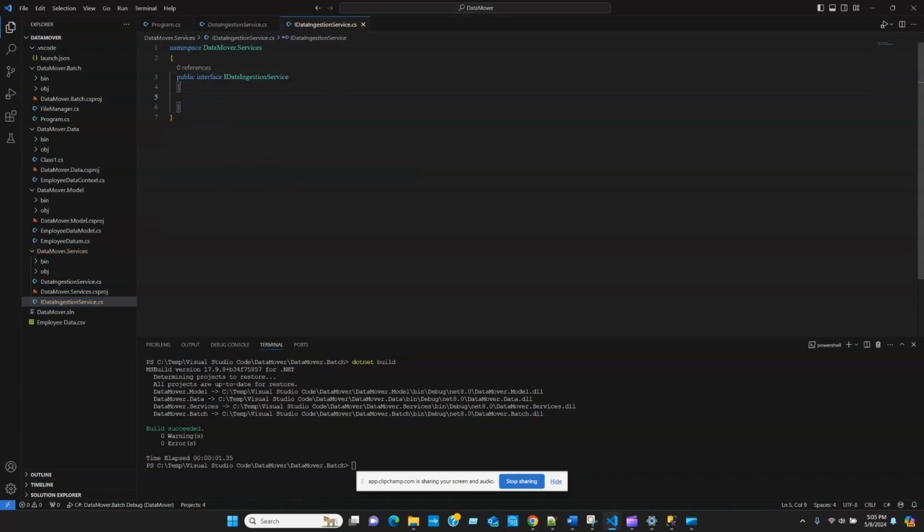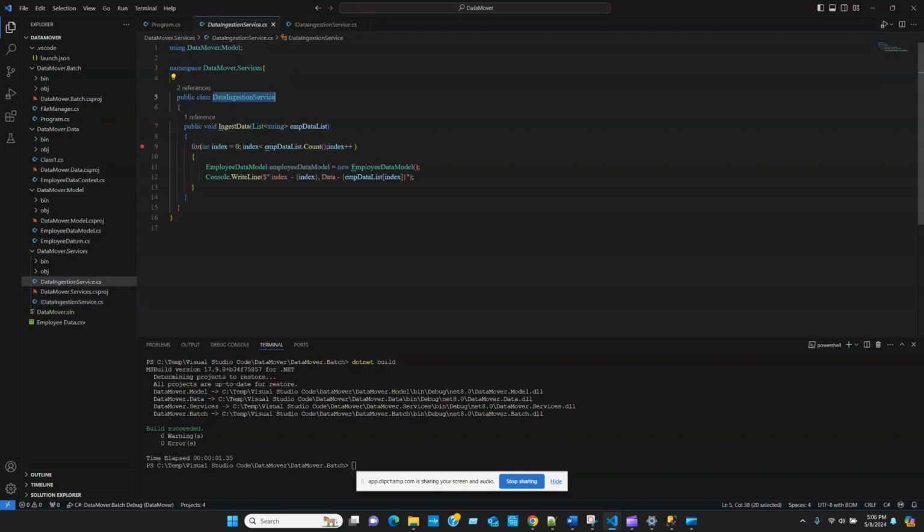Okay. If I have an interface, I have to inherit the interface. I will provide the documentation in the description. You can go through it and understand it. In this, I have a method called ingest data.